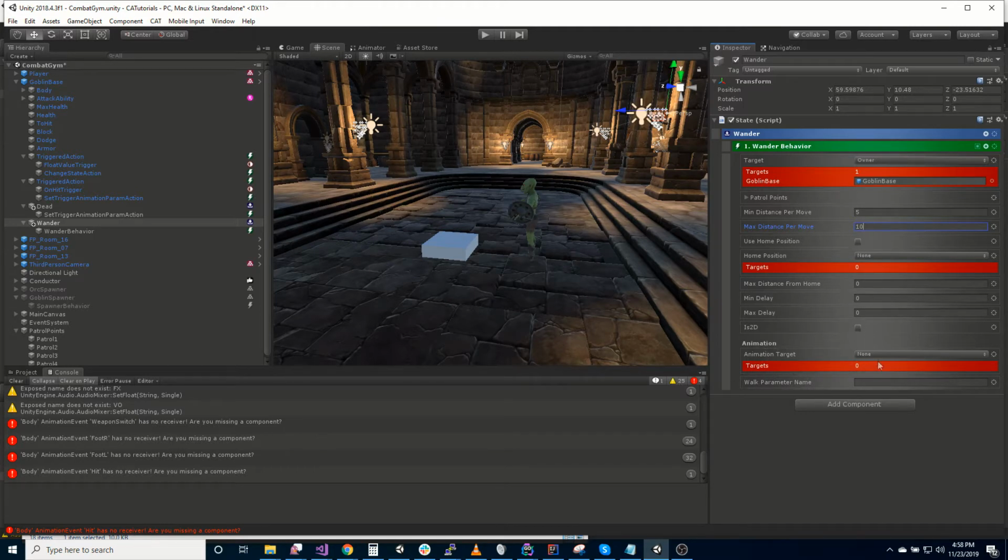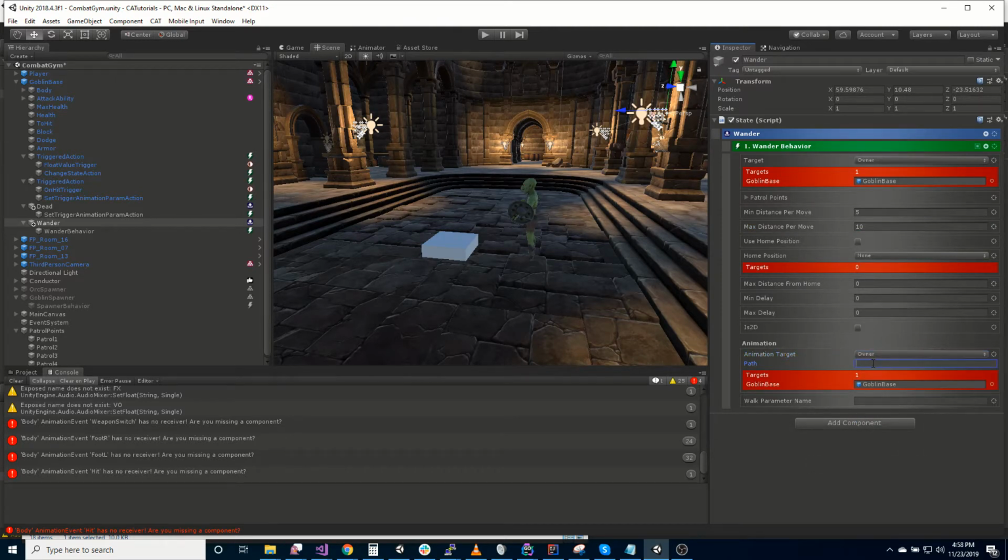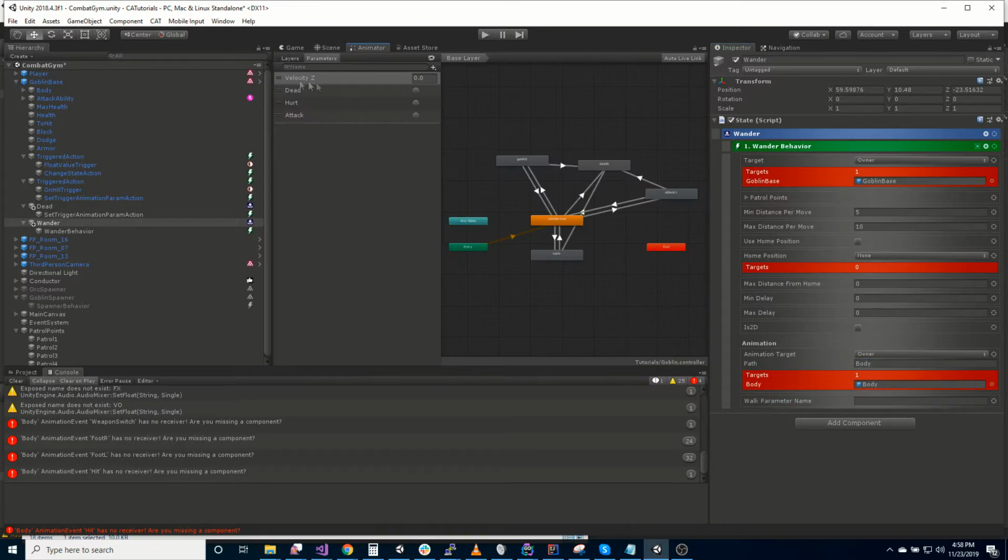Next, we have some animation parameters. We'll actually set those up. So we want to do this on the body. And the walk parameter name, if we look in here, is velocity z.